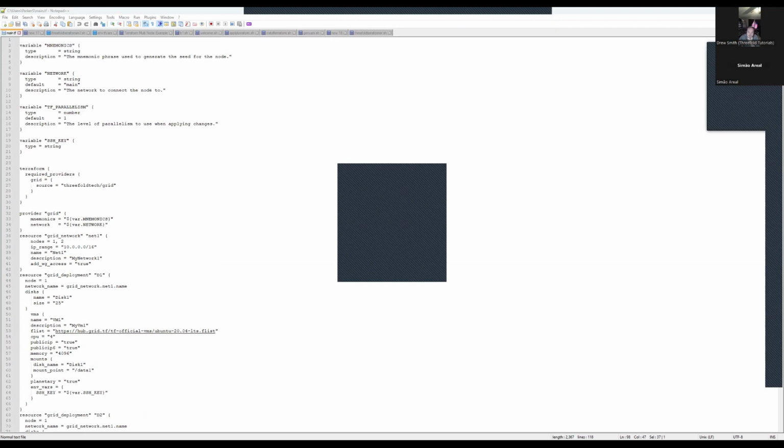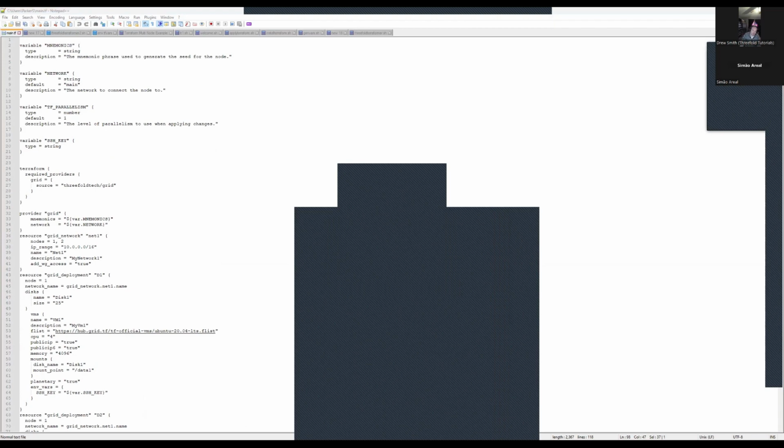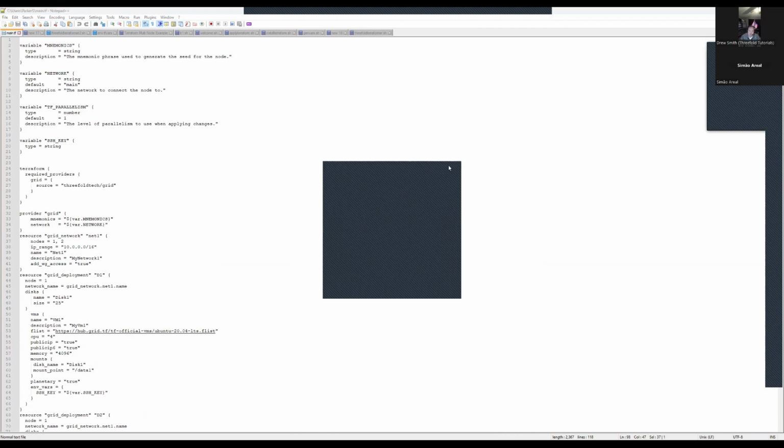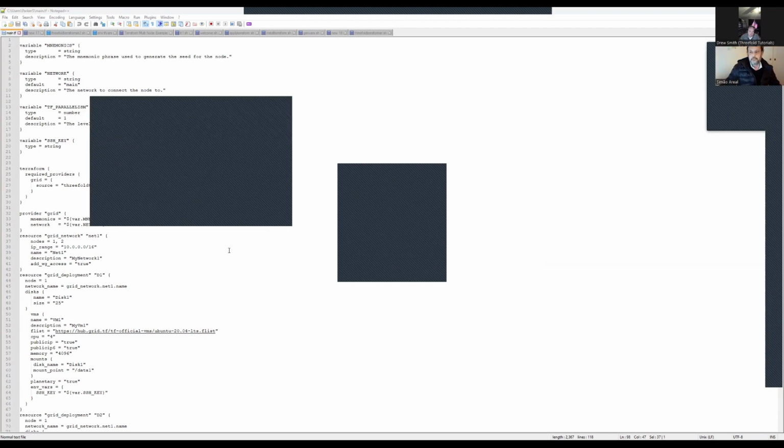Okay, so I handle my Terraform deployments in an actual deployment itself. What I do is I have a deployment that I use to just store my Terraform stuff, just because I don't have a local Linux machine.